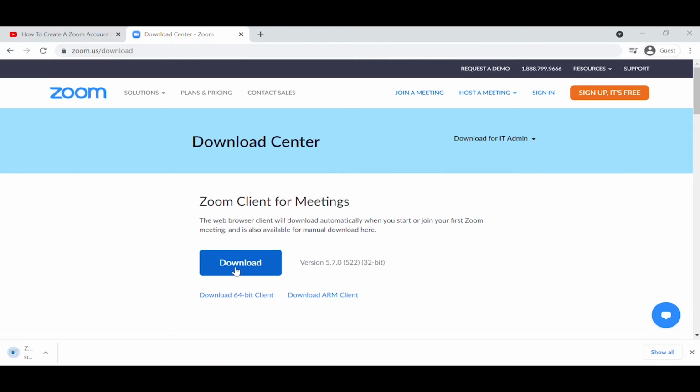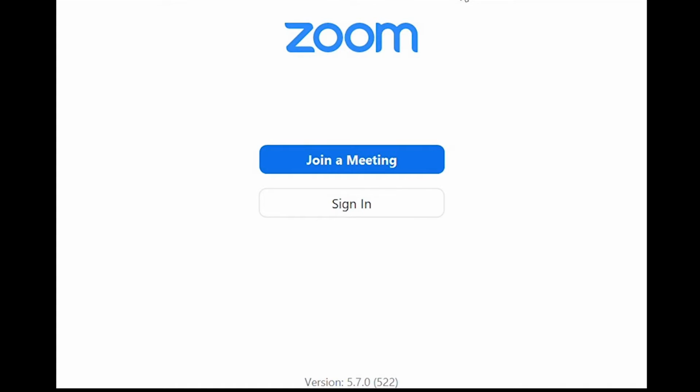Once you press download, you will see zoominstaller.exe downloading at the bottom left of your screen. Double click that and it will say opening Zoom Installer. Then this tab will pop up.